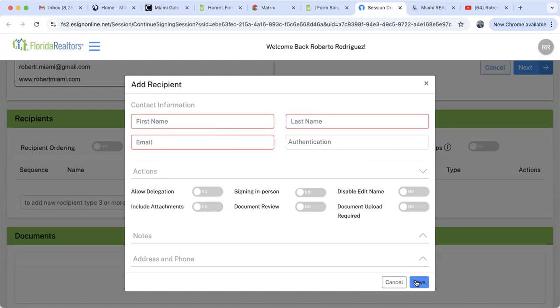Now, this person that you're adding is, let's say, the attorney, and you want them to delegate the contract over to the buyer. So basically, the attorney is going to review it and they're going to delegate, or the other way around. You're sending it to your buyer who then wishes to share with their attorney. Allow delegation. This allows the recipient to forward the e-signature to another person, like an attorney. So name, last name, email address, save.